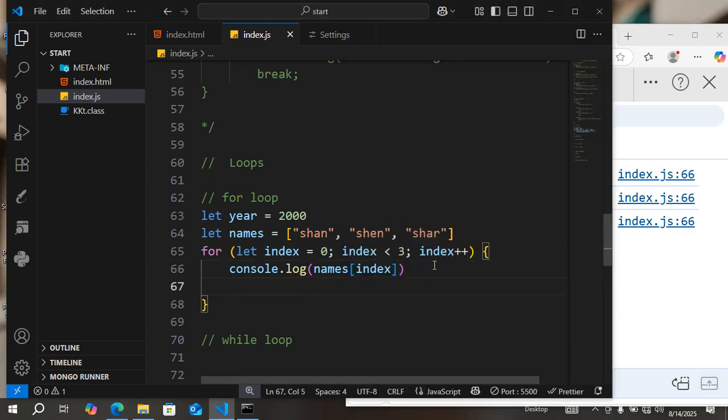But what if we want to decrease? We can do it like this. So we set it to be here. Let us set it to be 2. Then we decrement. Remember there we used less than. So here we want to make it greater than.